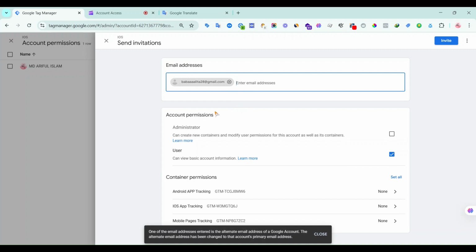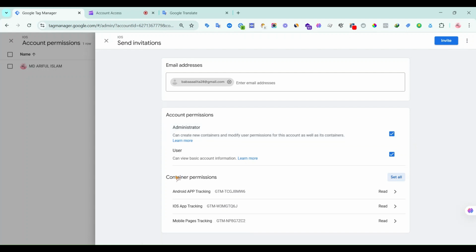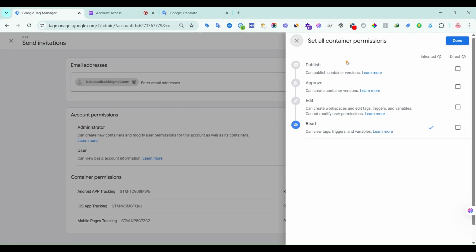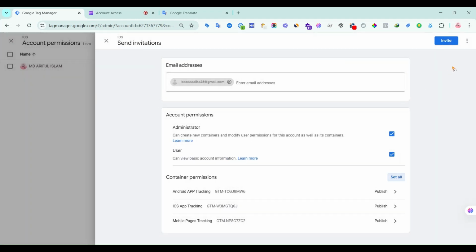Okay. So now give the account permission. Click on administrator. Then give the container permission for this. Now click on set all. Then give the container publish permission. Otherwise, it's not going to work properly. That's why I need to give the container publish permission. So click on done. Then click on invite.